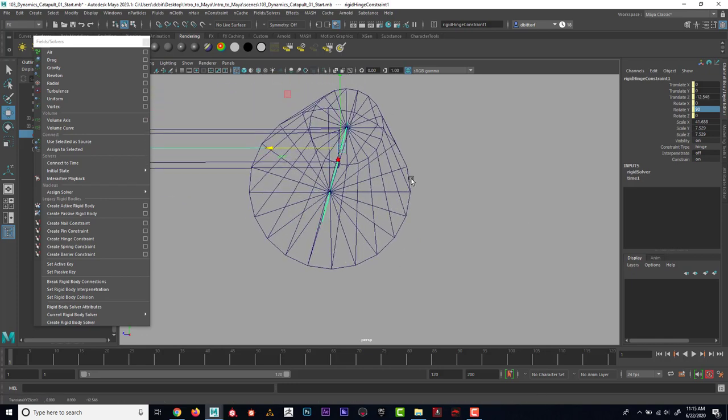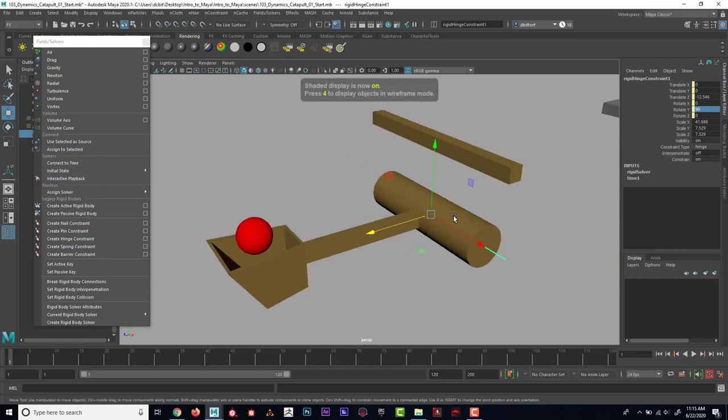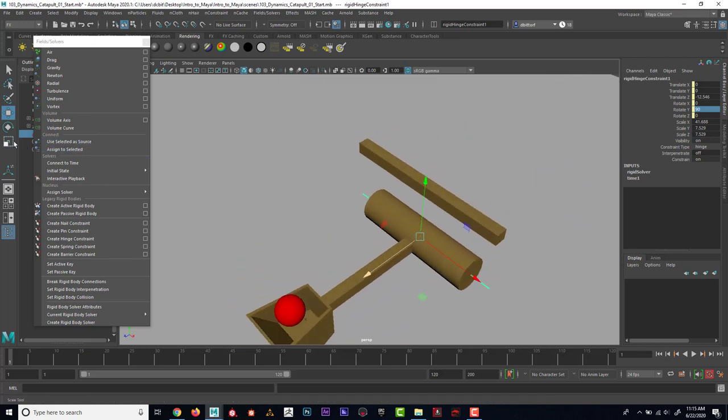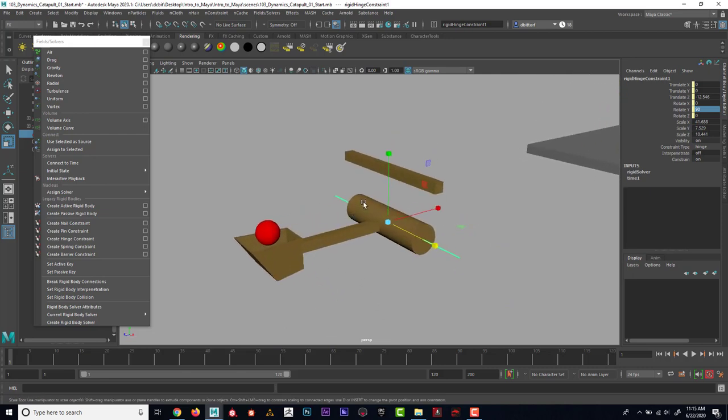I pressed 4 to get wireframe. Okay, and I just scaled it out far enough that I could see it kind of sticking out the ends. The size of it doesn't really matter. It's just kind of for your sake. So I could just kind of scale it wider like that. There we go. Okay, great. Now let's see what that did.